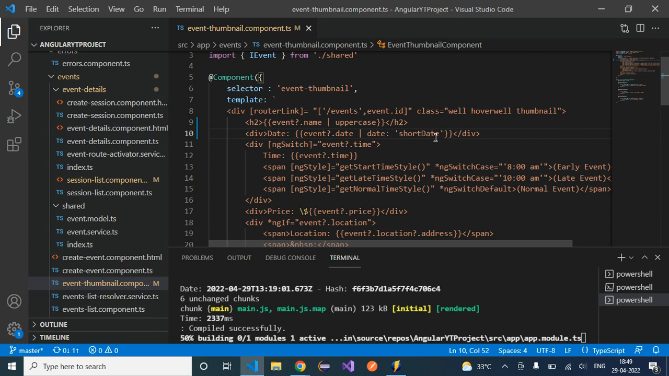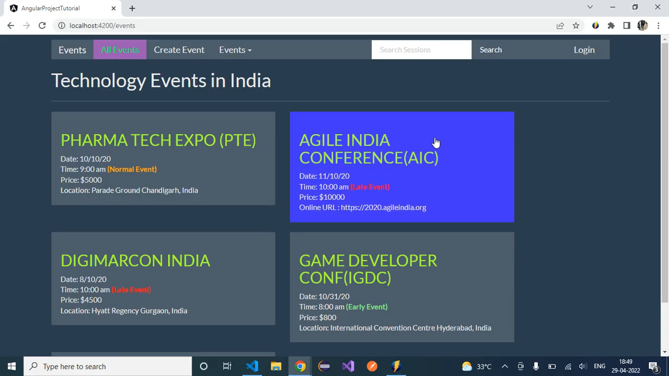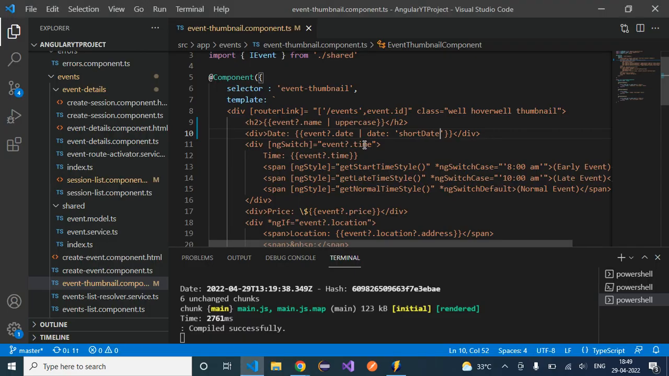Okay, I'm saving these changes. So it got compiled successfully. Now I'll open the application in the browser. Now here you can see that for date it is displaying only the date, it is not displaying the time. This is how we can pass parameters for Angular built-in pipes in order to display data in a proper format.